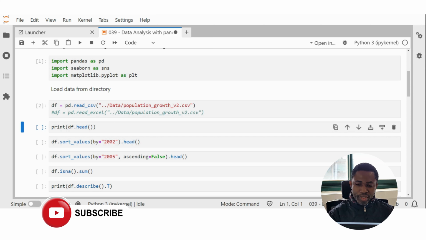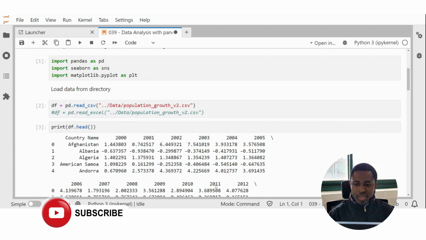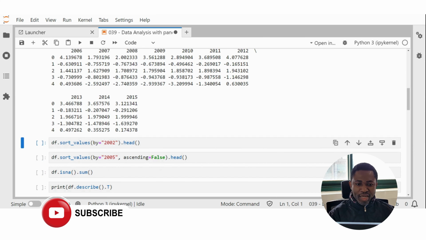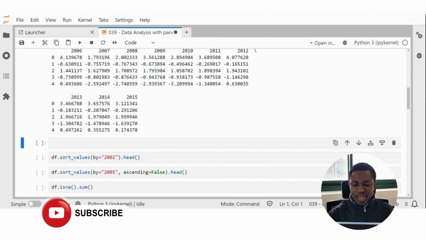What we do is to print. Let's see how the data looks like. So we print the head. See, it gives us the first five rows of the data. You can see column names, and then you can see here we're looking at population growth index for different countries in the world.